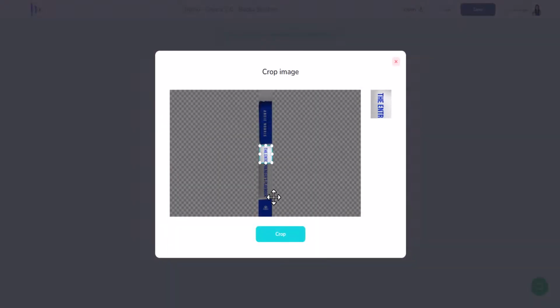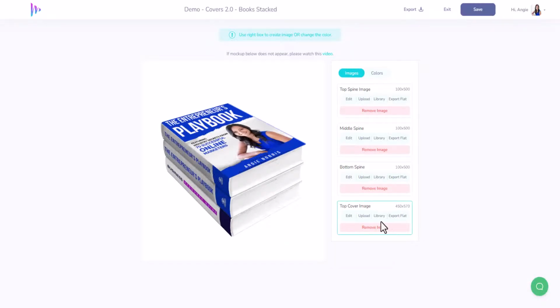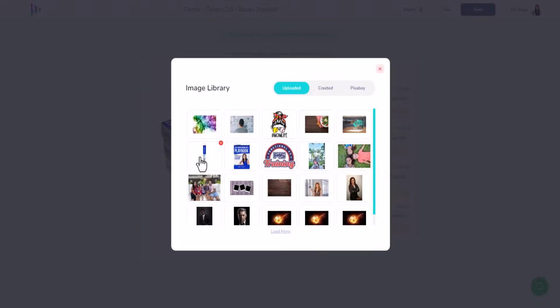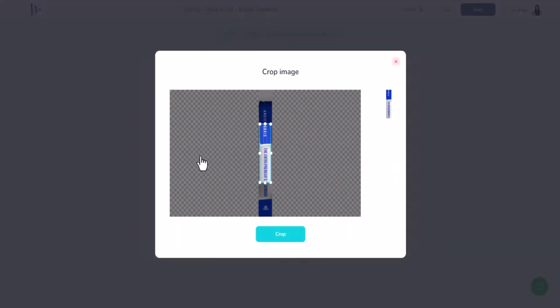I'm not going to do that because I'm not sure what's going on with that one. Let's try that again. Okay, bottom spine, library. I think I clicked the wrong one, which happens. Okay, there it is. And then make that bigger. Put that down here. Like that. Okay, so you can see how quickly you can do that.